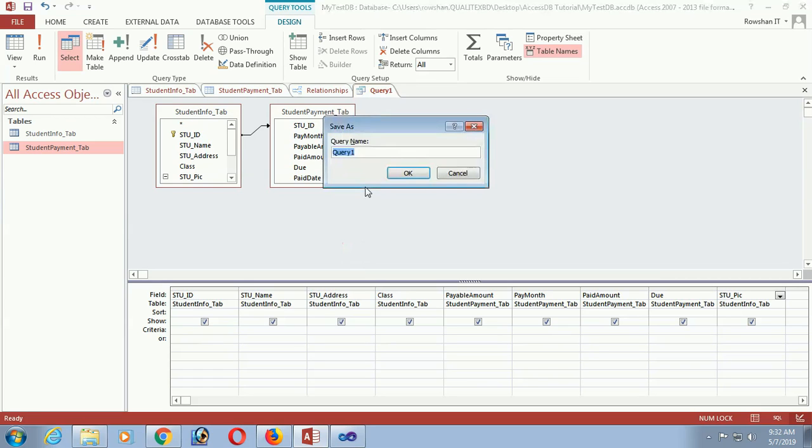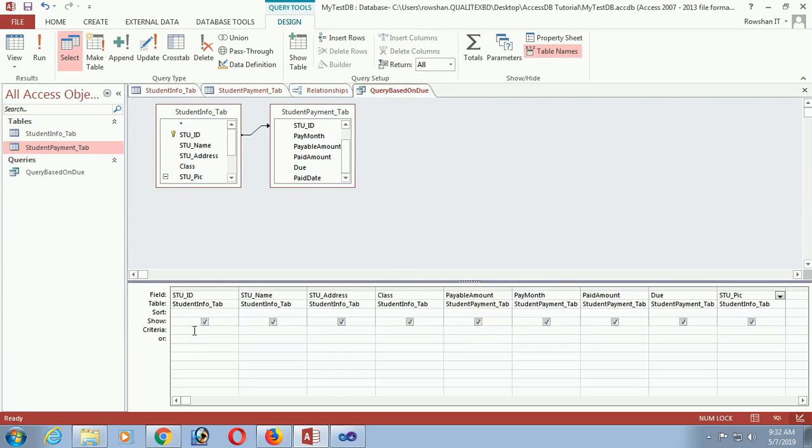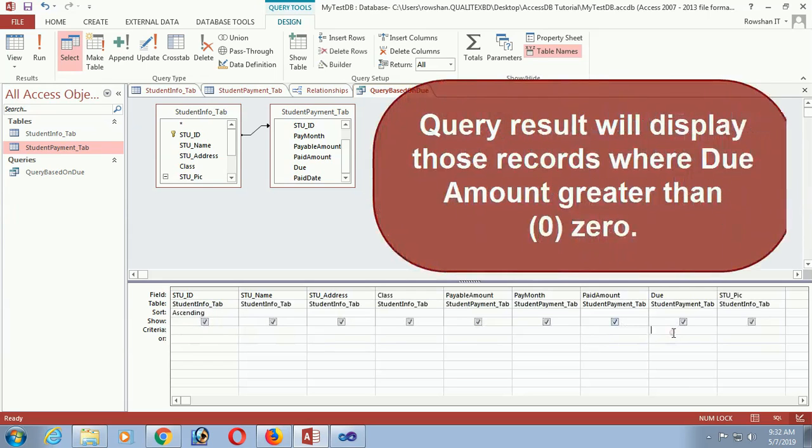Now save and name the query. The query name is query based on due. You can make the sort ascending, sorted ascending based on student id.